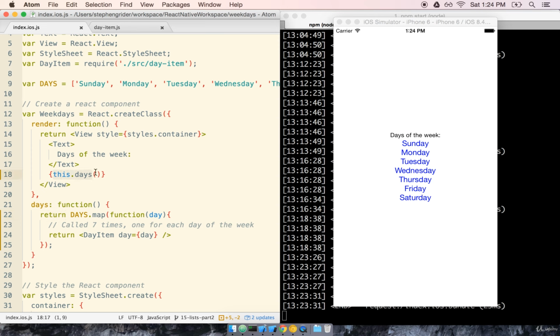We then called this.days inside of our render function. So the end result here is something that looks like an array of day item components. React is very intelligent about rendering an array. If we have an array that we're trying to render, and so long as every element inside that array is a React component, it will render it as a list, as we see here.